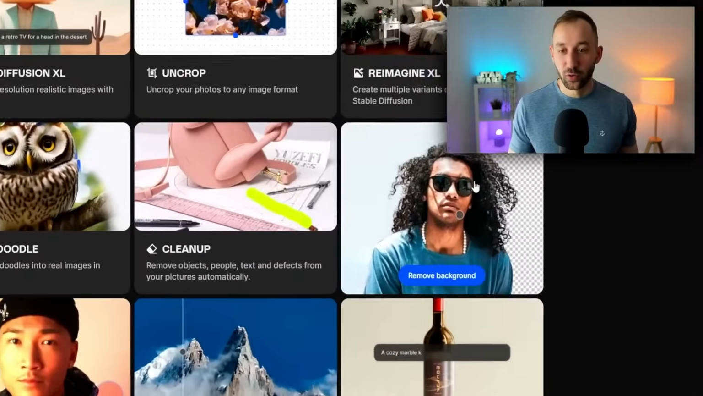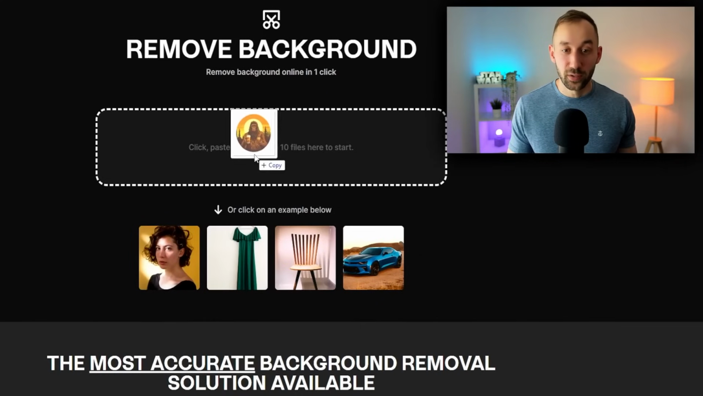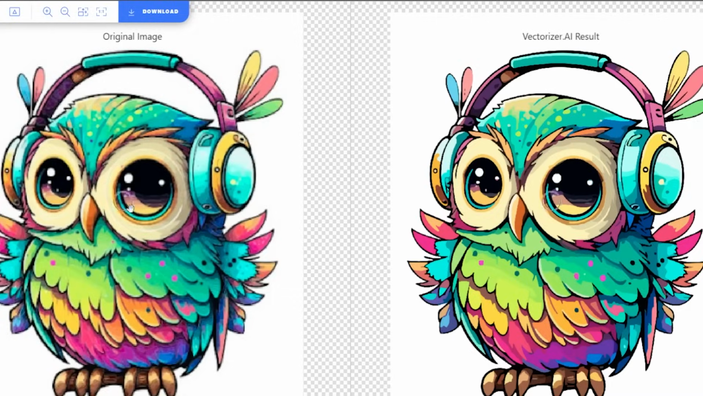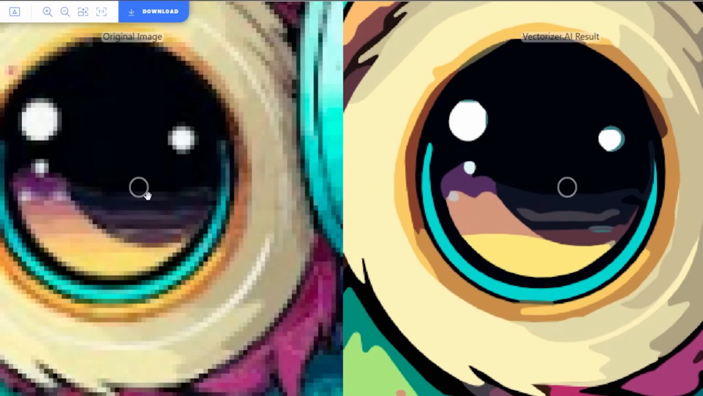Once you've downloaded your graphics, you need to remove the background from them as well as vectorize them or upscale them to increase the quality. And you can do this with free tools. For example, ClipDrop has a really good effective background remover that I've shown off in many videos, as well as Vectorizer.ai, an amazing website for turning your low resolution AI images into high quality vectors.